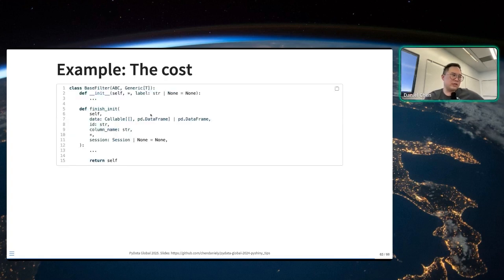But the cost of this internally, when I first did this with Joe, was we had this two-tiered object initialization phase, which totally goes against any type of object-oriented programming dogma, where you have to initialize the object first, and then there's like a finish init.